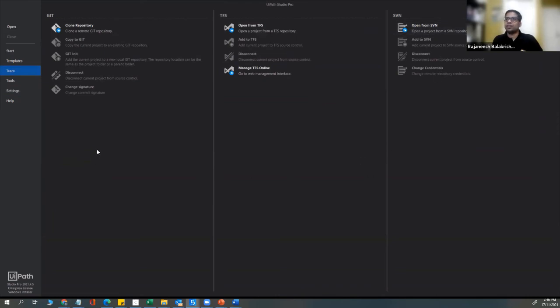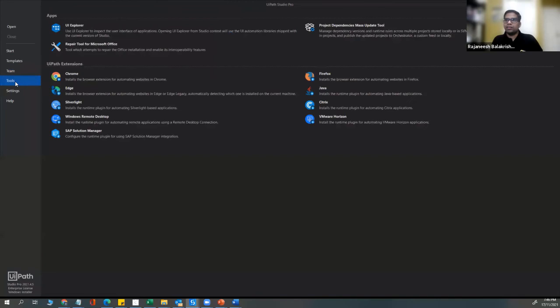Not necessarily that you memorize this, but at least you need to know there are a few options available. Mainly in Git, I don't recommend TFS and SVN. I don't expect any questions here since many clients use Git. So definitely they will be asking about Git. And click on Tools. What do you find? UiPath extensions, you find something here. So this you need to know. Even if you do not remember everything, you can remember at least a few things. You have Chrome, Edge, Firefox.